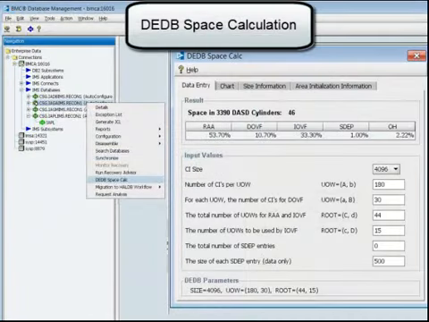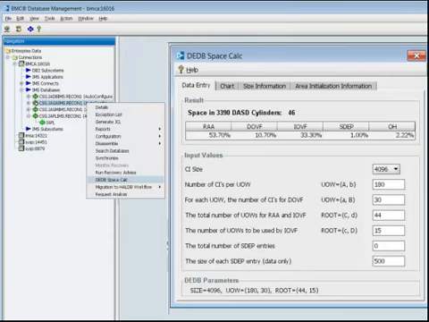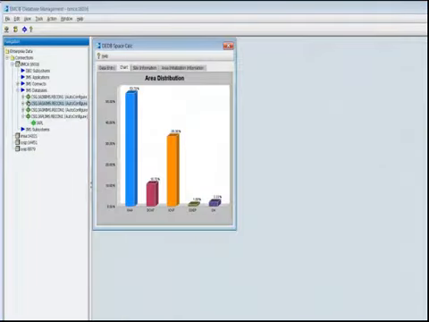The DEDB space calculation tool calculates disk space requirements for a FastPath DEDB area before allocating the space. Based on the information you provide, the tool will calculate the disk space required for this particular area. The tool provides the percentage breakdown of total space used, graphic depiction of area space distribution, breakdown of section sizes by bytes, CIs, and percentage of area, and detailed information about area initialization. This is the graphical representation of the area distribution based on the input I have just entered.